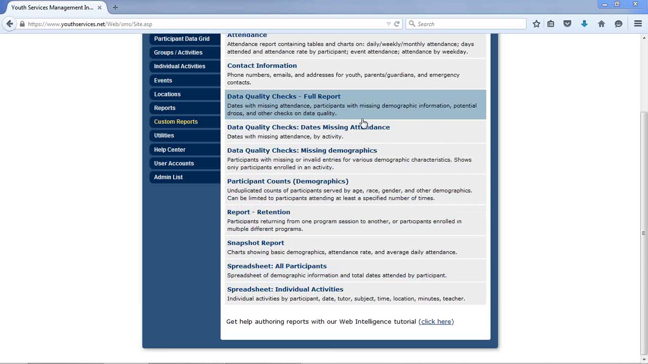And then you also have access to several data quality check reports. Those are reports for when you've been doing a lot of data entry and you want to make sure that you didn't miss any information. So you can run this report to see youth who are missing demographics, and what that's going to tell you is just for each demographic piece, it'll give you the names of youth who are missing that information. So by gender, names of the youth where you forgot to enter gender. Dates missing attendance is going to do the same thing, but for dates where you forgot to take attendance. So for each activity, it'll tell you which dates are missing attendance.